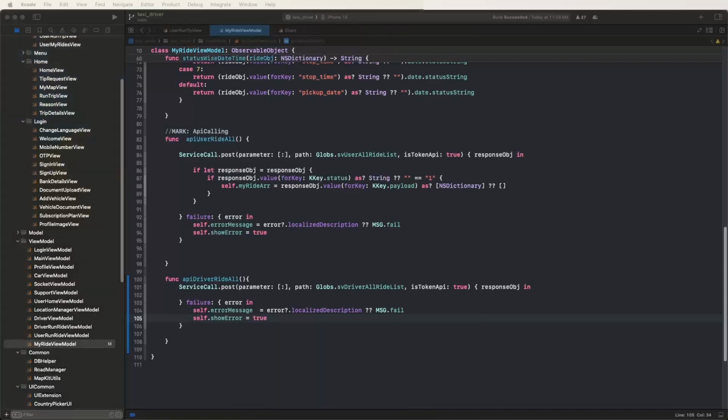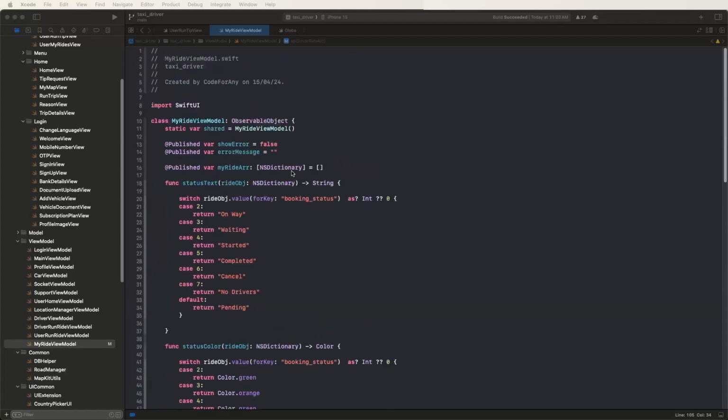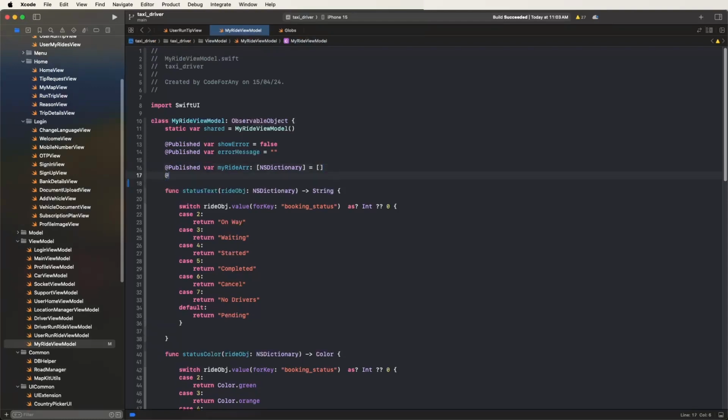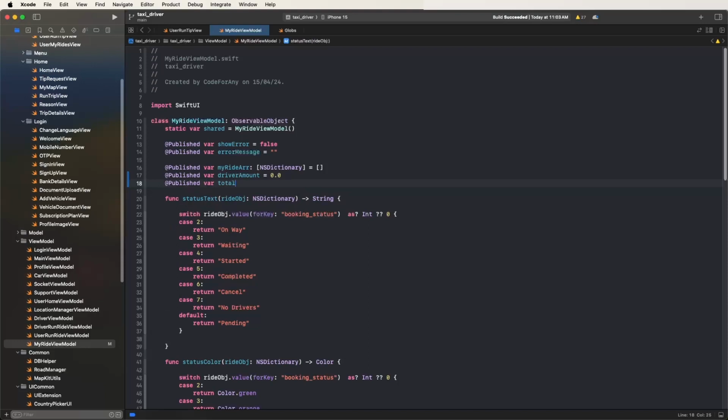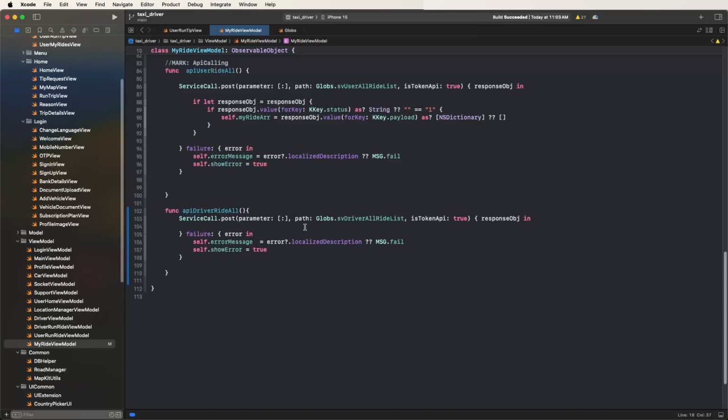First of all, we need two variables to declare for the totals we are showing. Write down the @Published var driverAmount is equal to 0.0, and the same as another published variable, var totalAmount is equal to 0.0, like this.